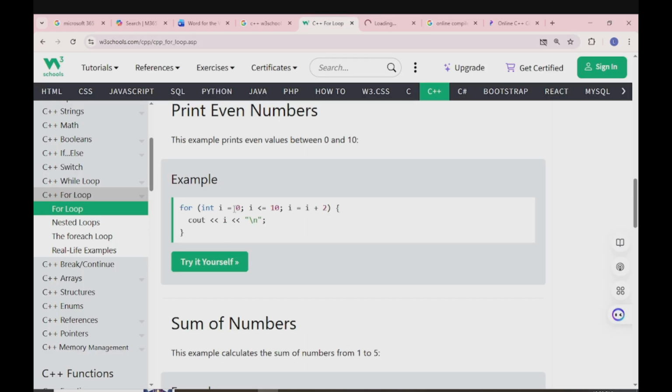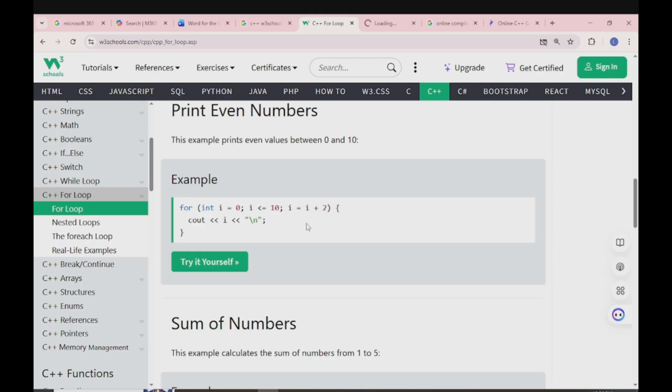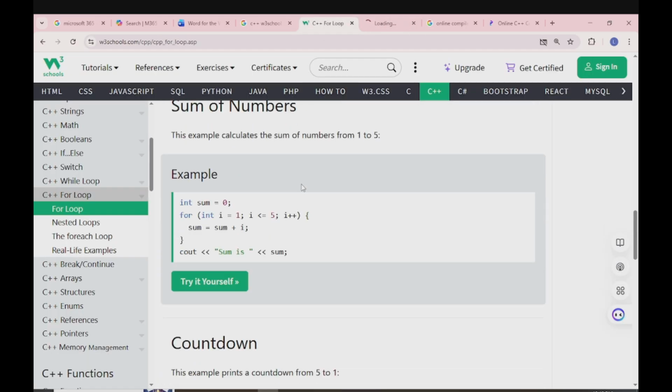So the first time it will print 0, and then it will increase by 2. So 0, then 0 plus 2, this would be 2, right? So then 2, and then 4, then 6. This is how it will increase, guys. You see my internet connection is very slow, but we have to explain, right?